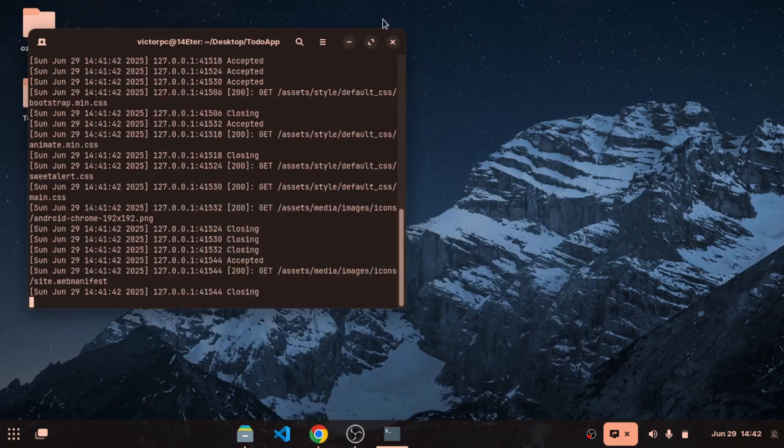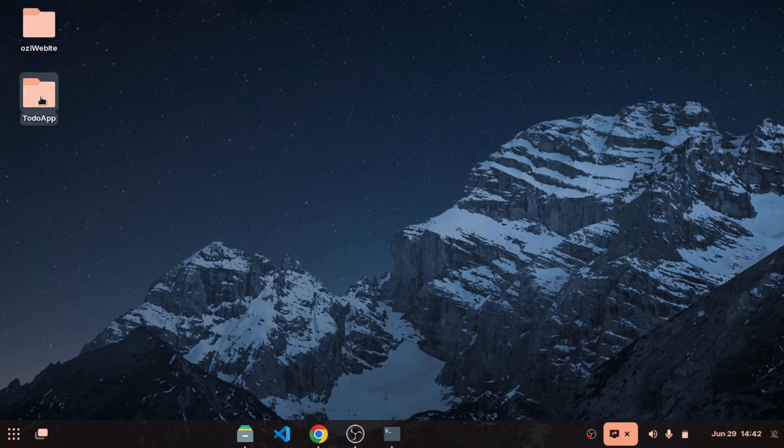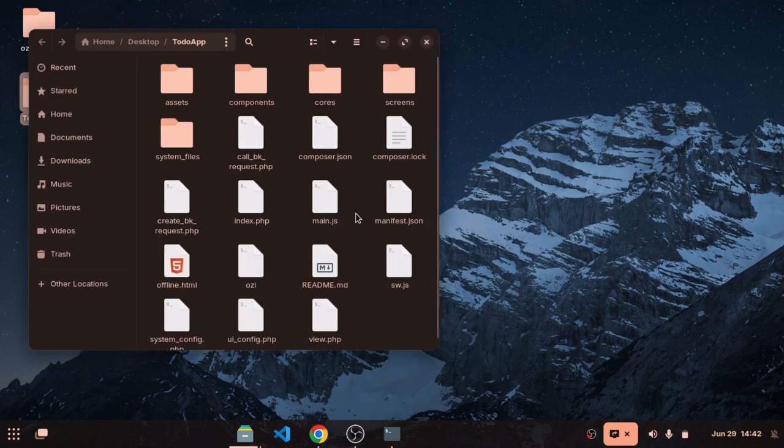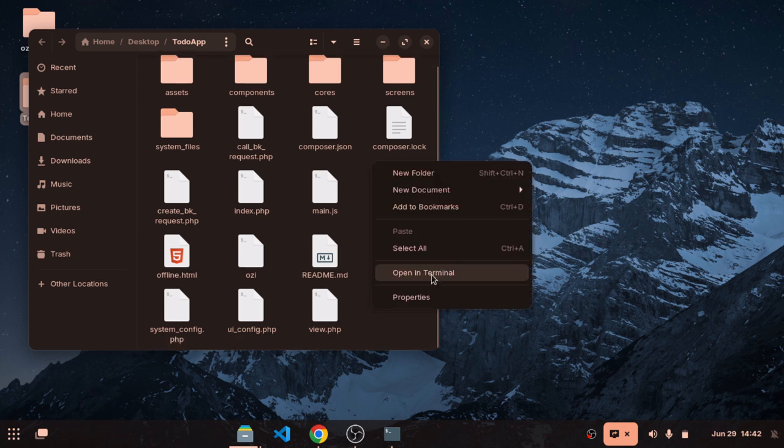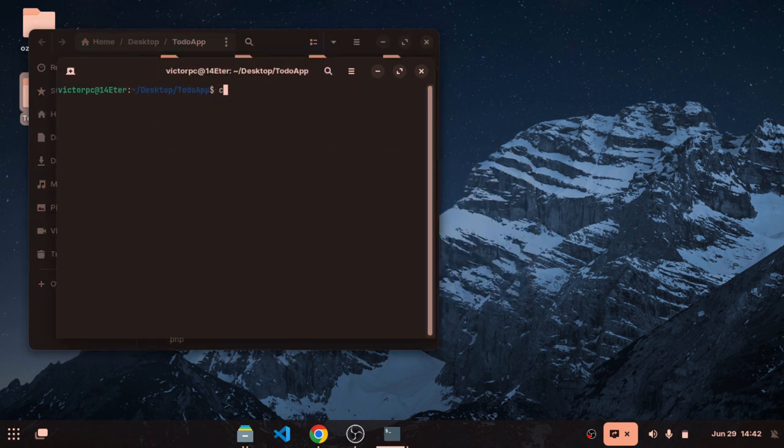All right, so I will have to go to the working directory and load it into the command line and open this directory on VS Code.